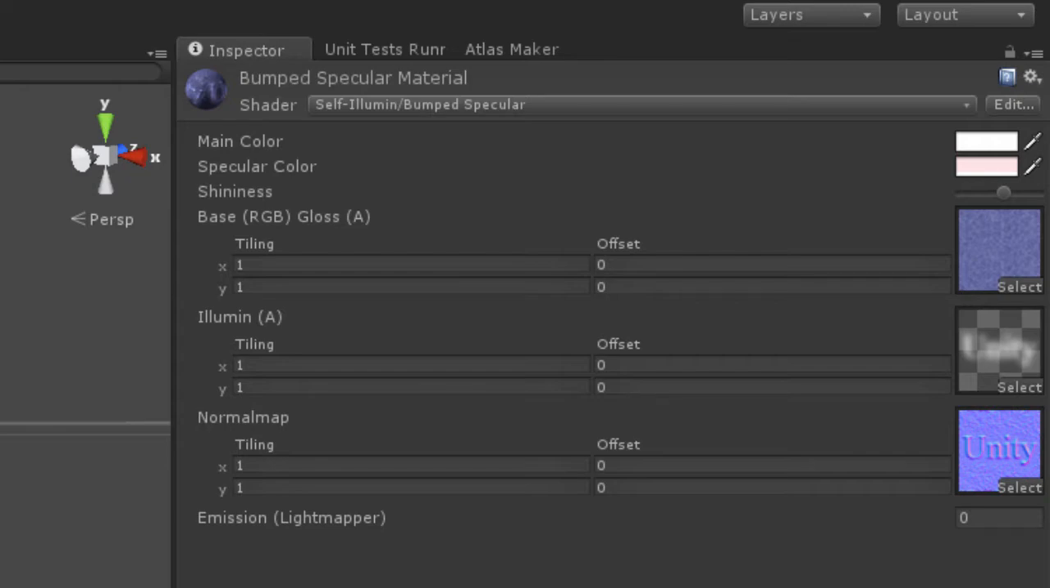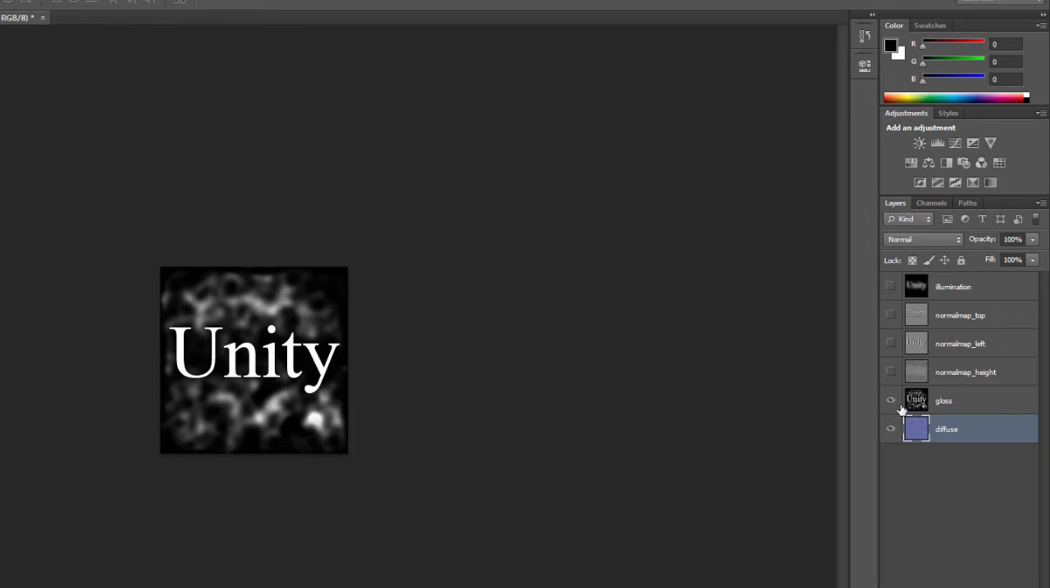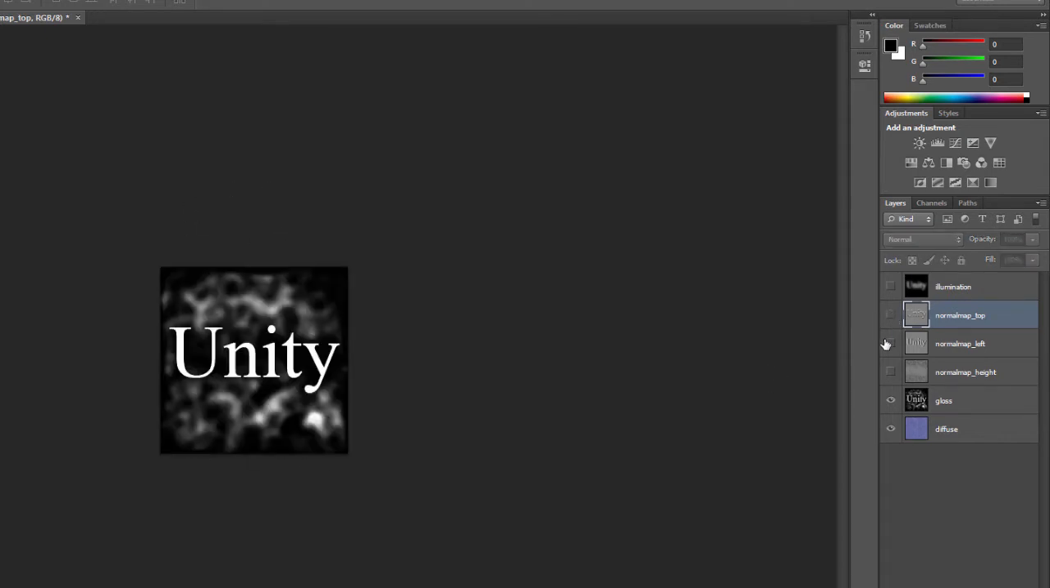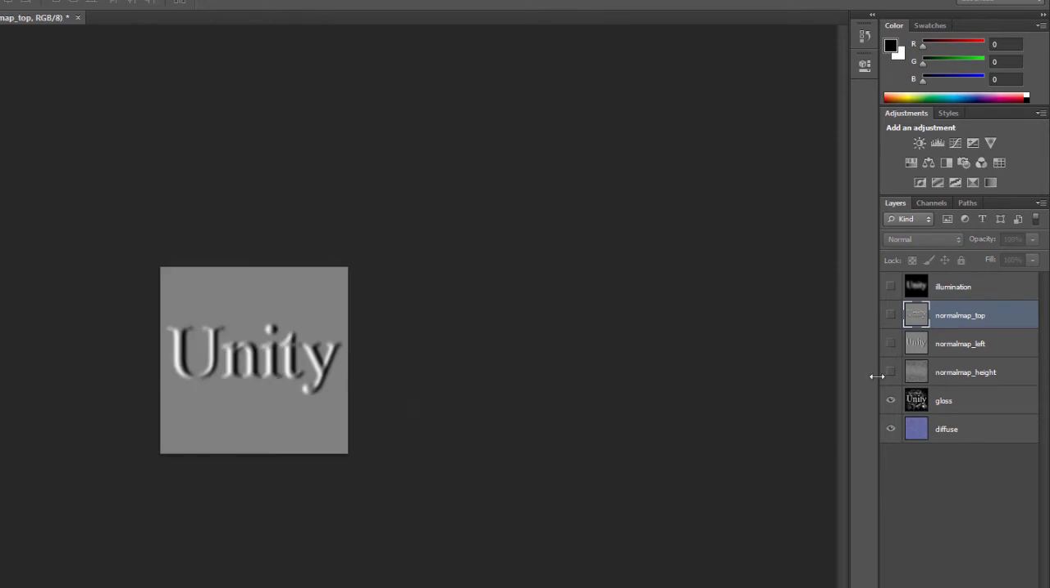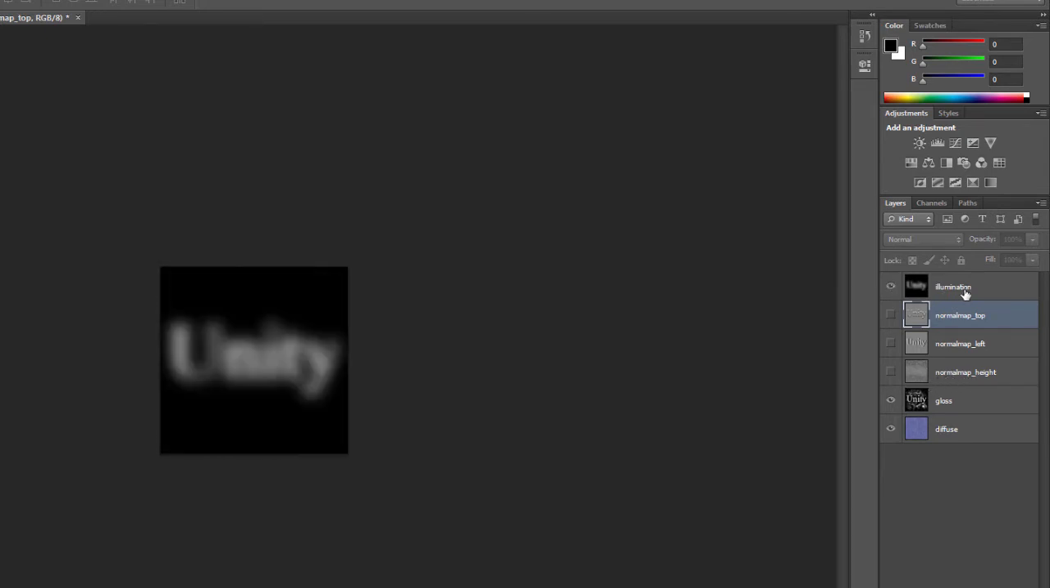So I have a texture in Photoshop which contains all the textures we need. This is the diffuse layer, this is the gloss map, and then we have a normal map which is created using 3 different maps. The first map is the light from top down. So this represents the surface as if it was lit from top down, and this is the same for left and right. And also we have this height map. And finally we have also an illumination channel here.